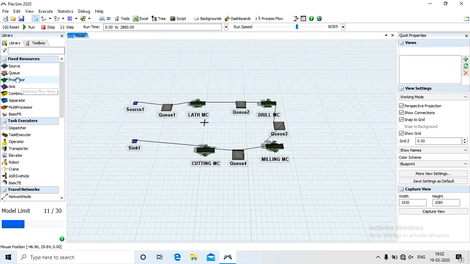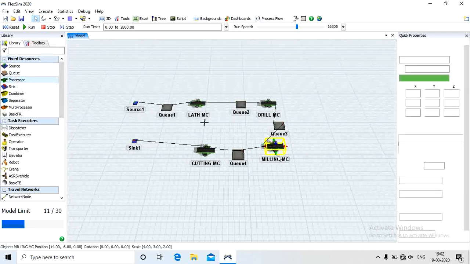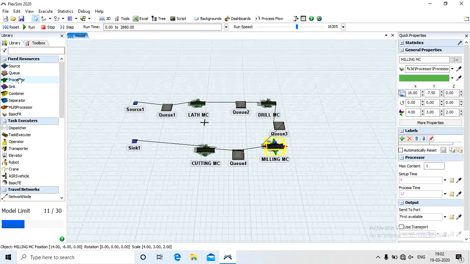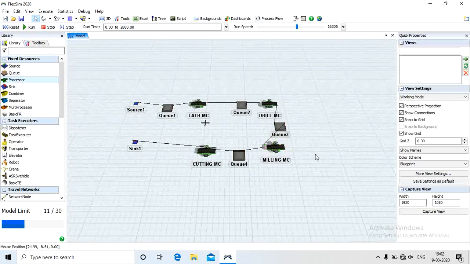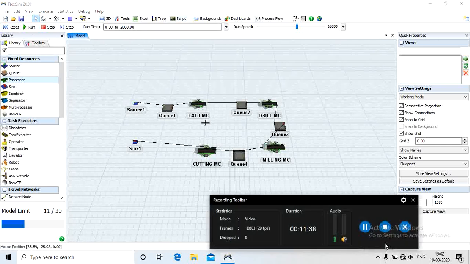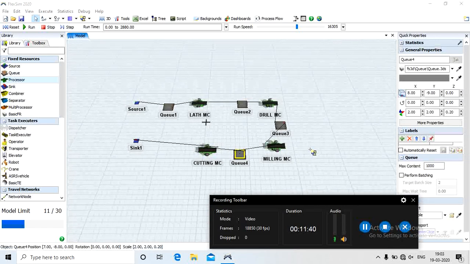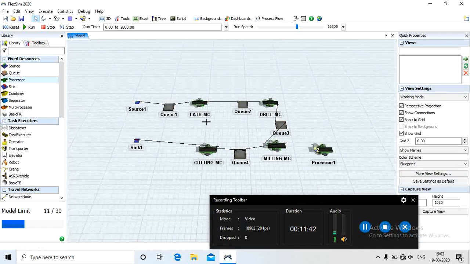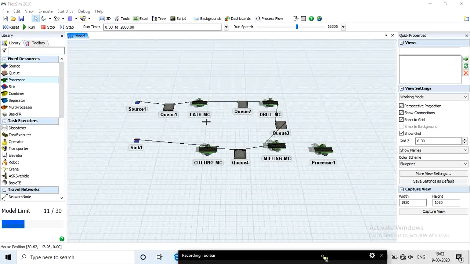Just a minute. Select process. Select and drag.